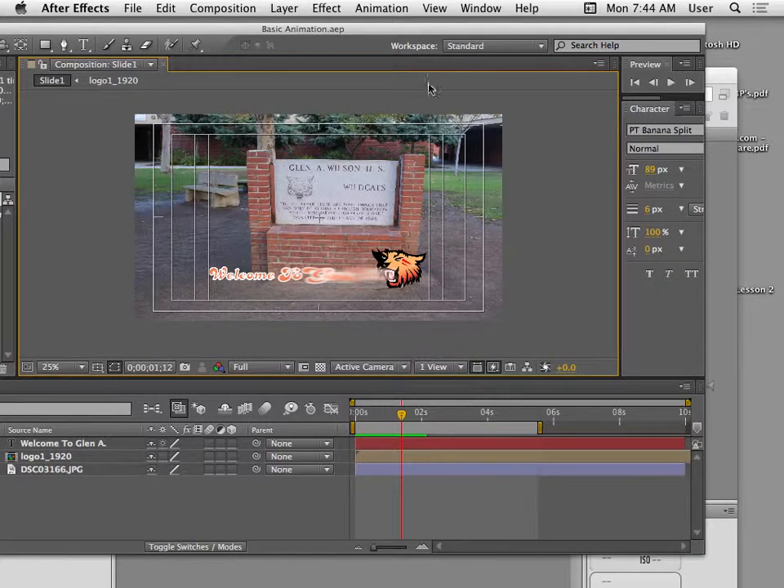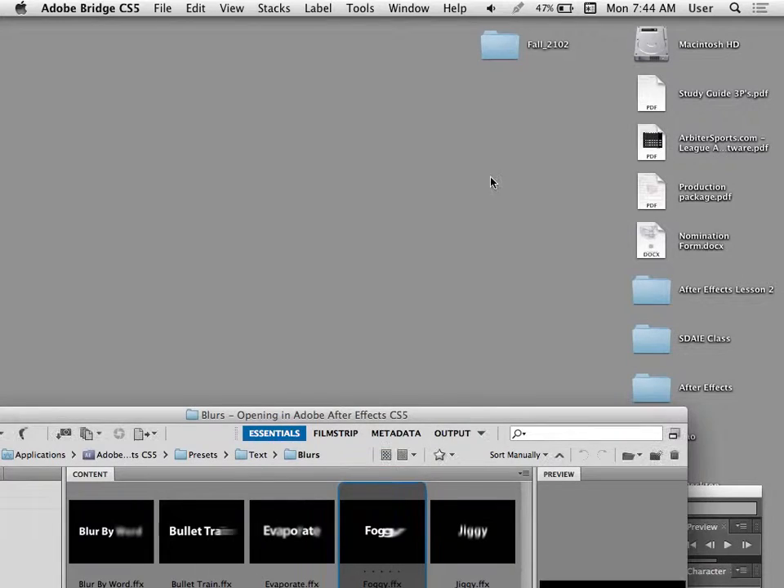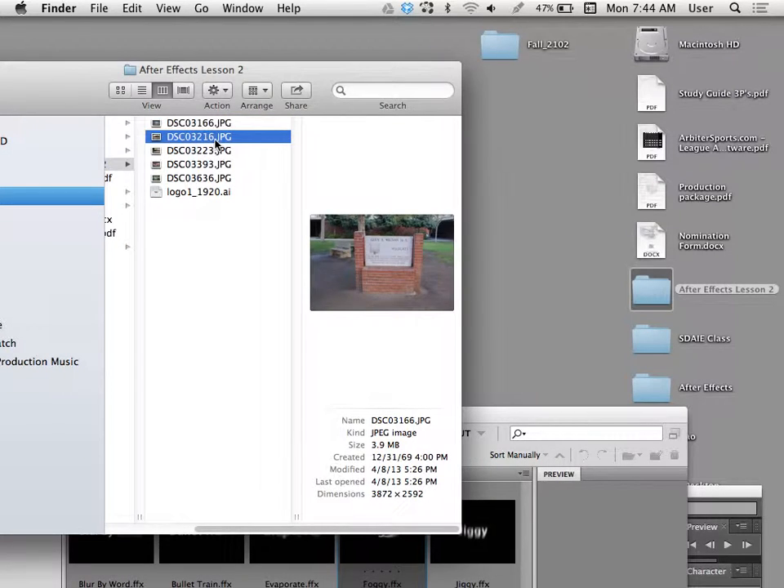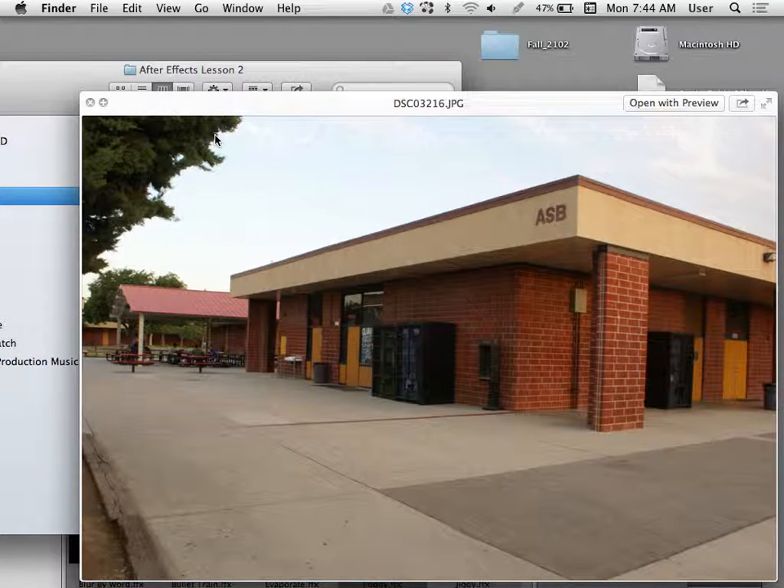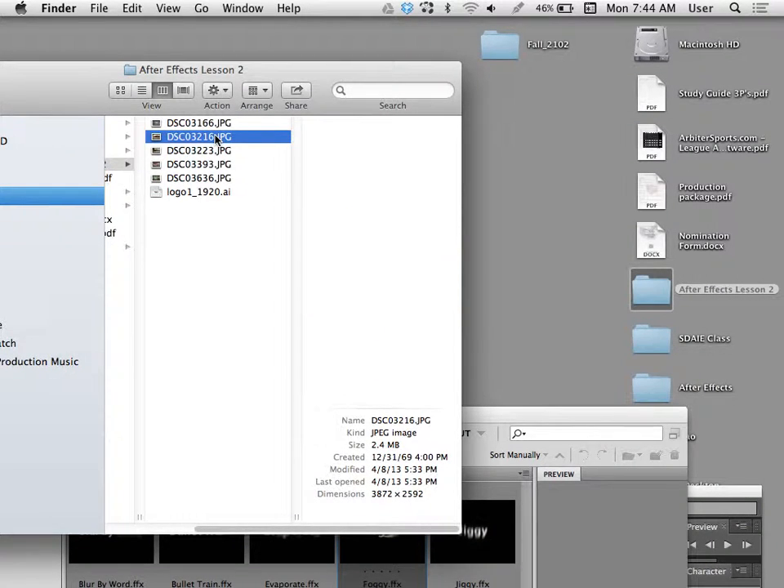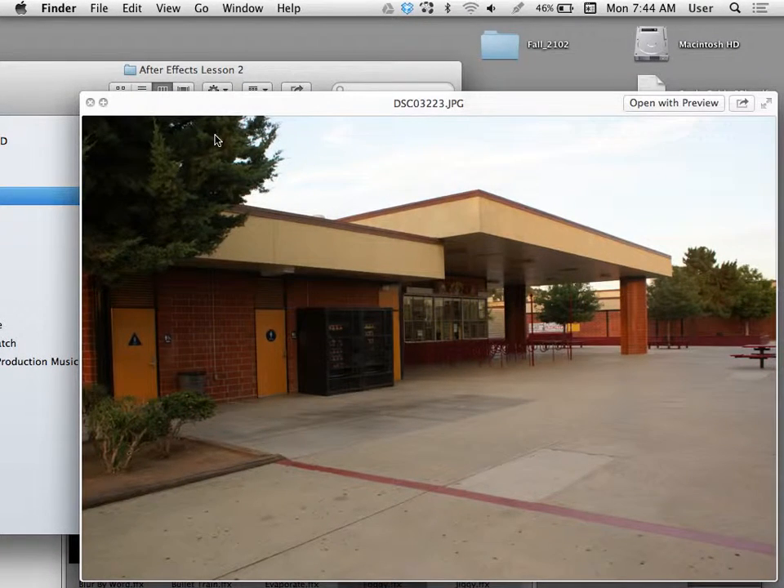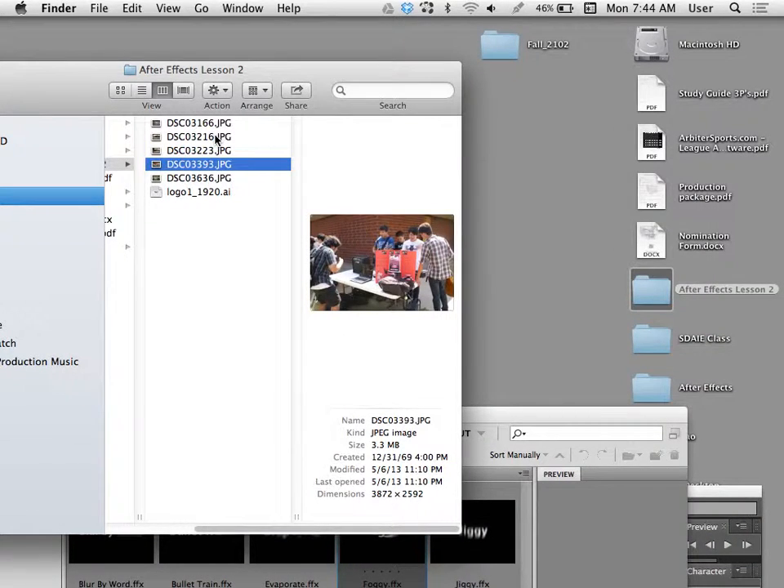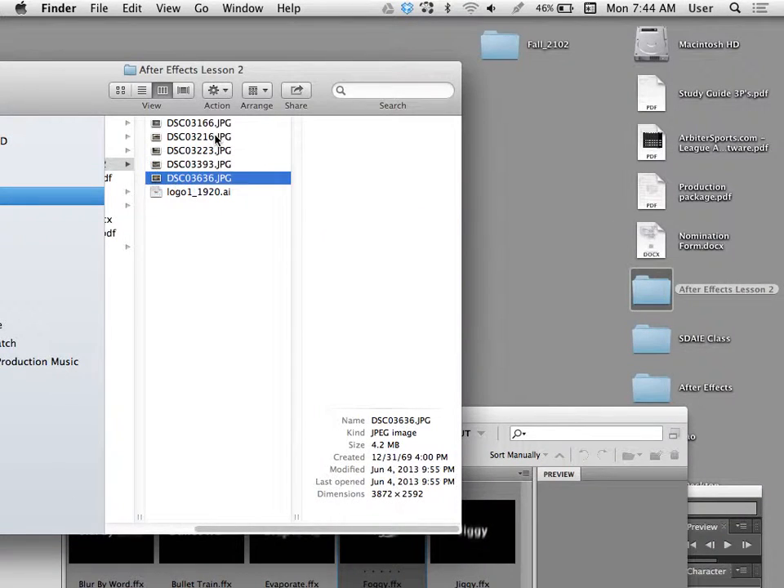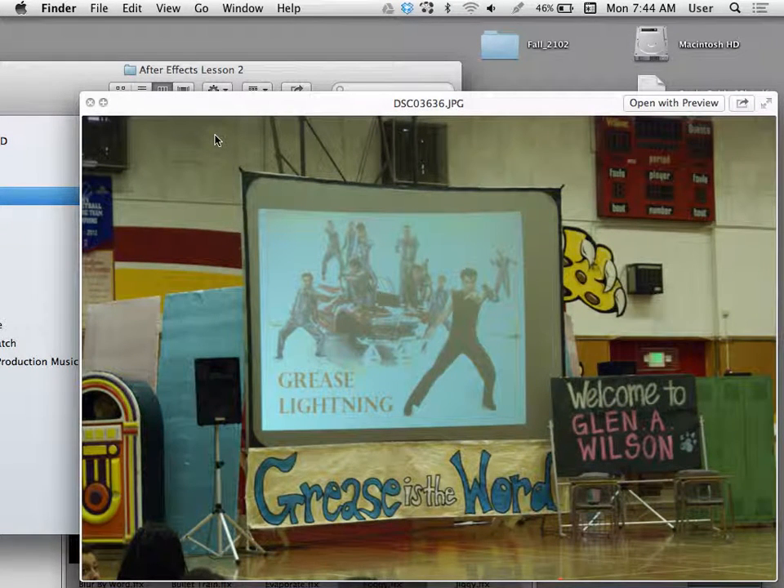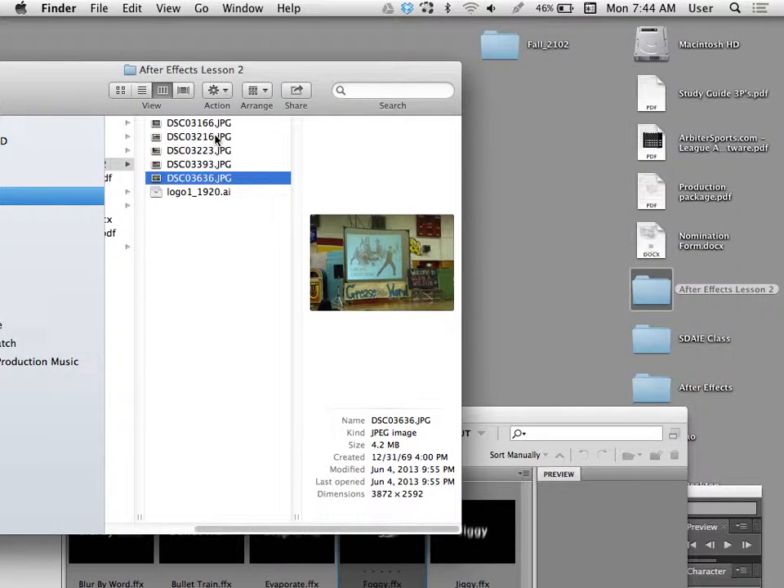Control S to save. And again, if we take a look at the pictures that you guys have remaining, it looks like you have several pictures where you're going to add text to them. Based on the picture, here's ASB. So you would put ASB building or something. Here's another image you guys will work with, cafeteria, and here's one you can promote the club rush. And here's another one that you guys can add for the grease. So work with these remaining 4 images probably tomorrow.